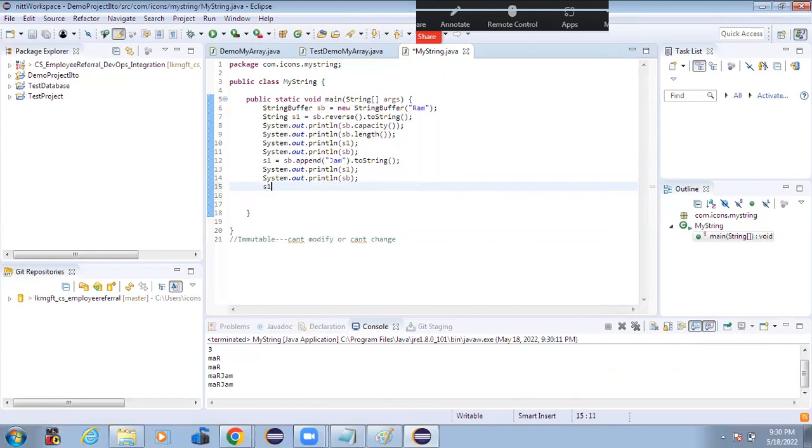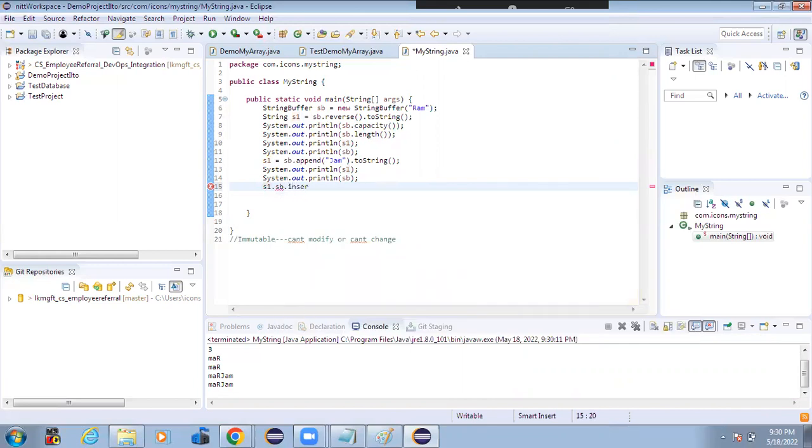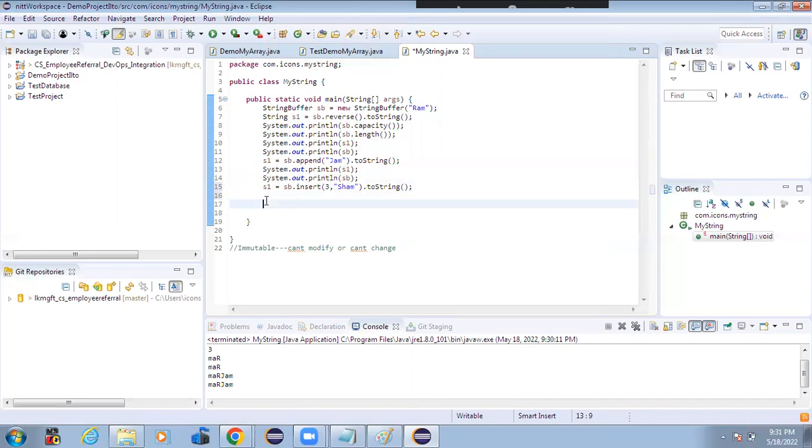If we write SB dot insert, in the brackets we can specify 3, comma, and in double quotation we write Sham. Here too we specify toString. Okay, this one is finished. Like this we have tried. SB equals to SB dot insert, and after that we will display these two statements again. Control C, and I will put a Control V.